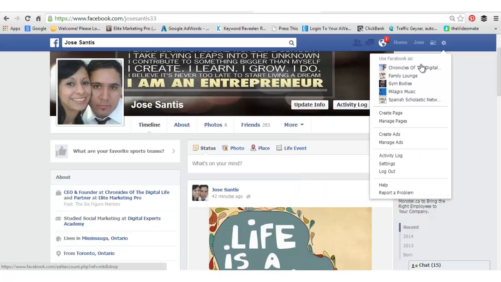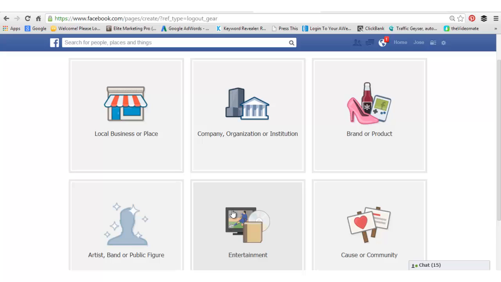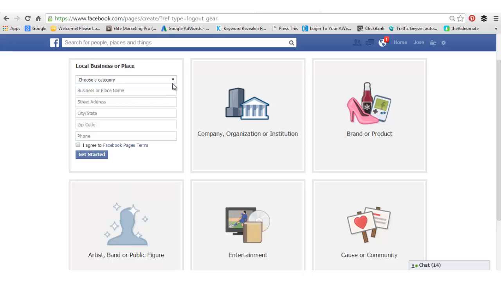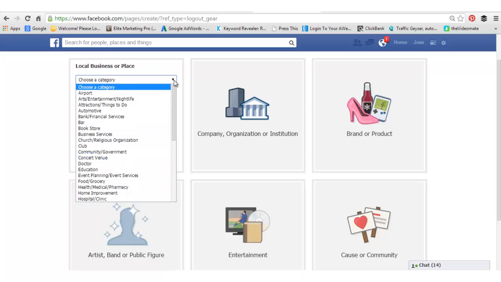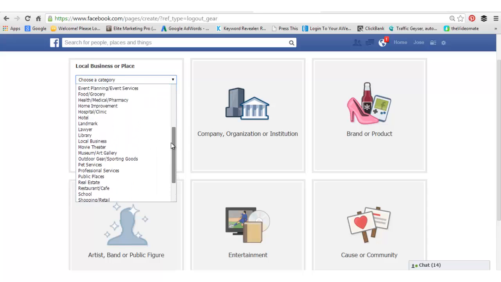So keep that in mind as we go forward, and we're going to get right into it because I want this to be a very short tutorial. We're going to go to create page. We're going to select one of 6 categories. If you are absolutely positive you already know which one you fall into, that's fantastic. If you are not, just click on each one of them individually and you'll see that Facebook has already predetermined a list of many possibilities for you.